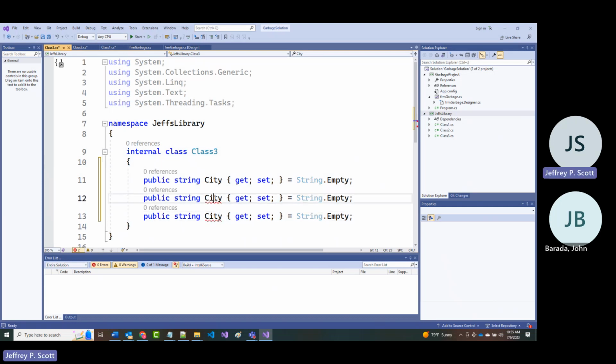And I'm going to put state. And I'm going to put zip. All right. Very simple stuff. I'm not doing anything here that's hard.